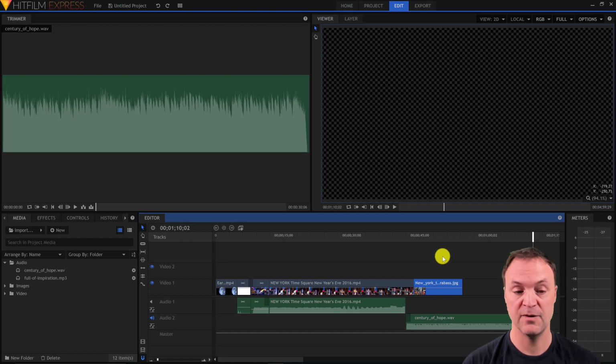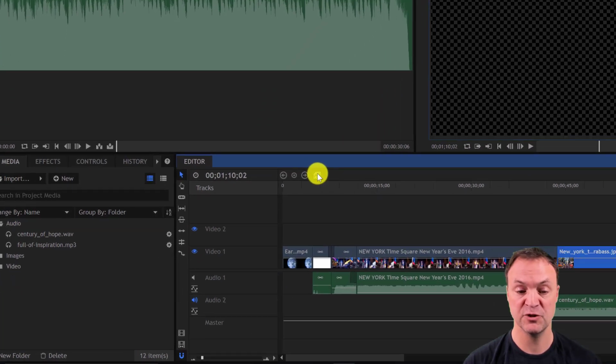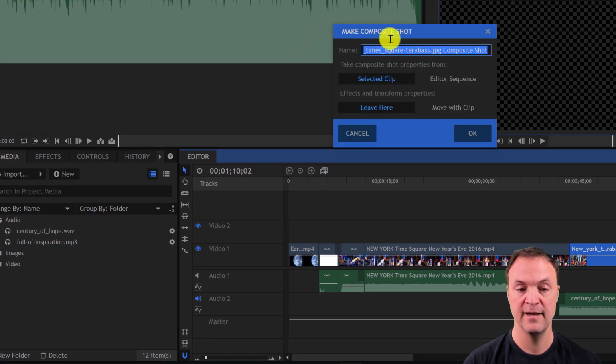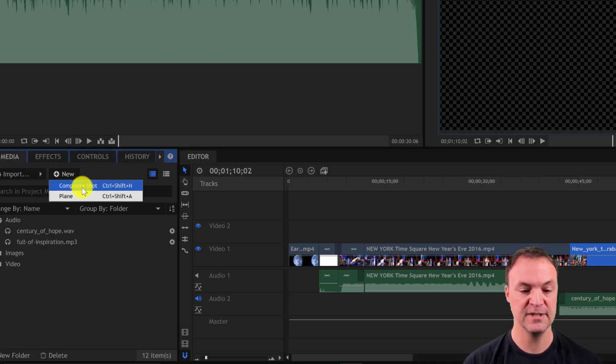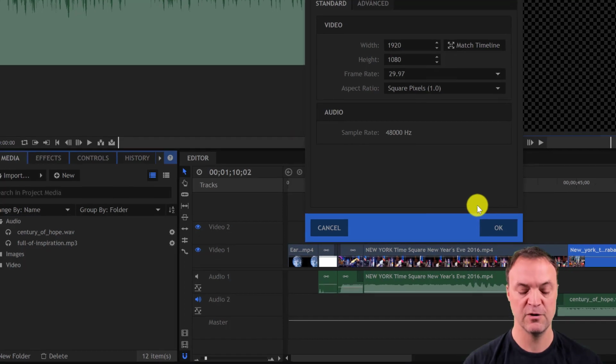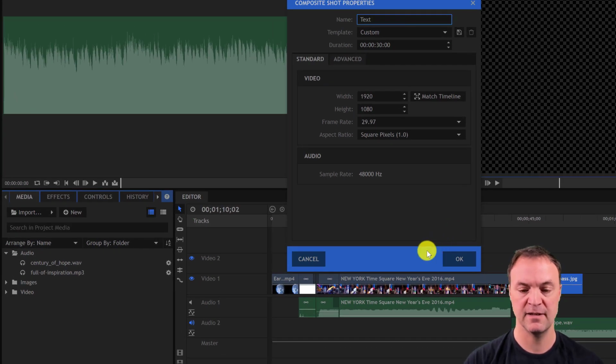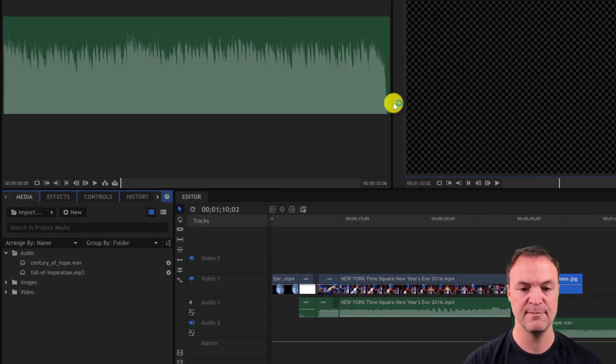Now to add text, you'll have to add a composite shot. I could select a certain image or video on this one and add a composite shot directly to this by clicking here and name it. But what I'm going to do is a little bit different, so I have it separated from the footage. If I wanted to add text to that specific image right here, I could do it here. But the way I'm going to do this is through New over here and go composite shot. And I'm just going to go ahead and name this text.